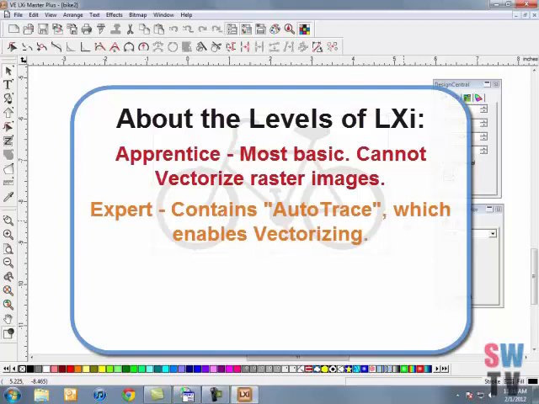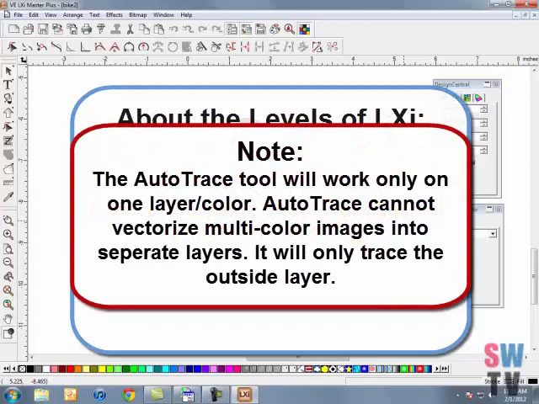The second level of LXI, Expert, contains the option to auto-trace. It is this feature that is used to convert a raster image so that it can be cut with a vinyl cutter. Upgrading from apprentice to expert is a must to be able to trace raster images. Note, auto-trace will only work on one layer or color. Thus, it is not able to separate a multicolored image into multiple cuttable layers. If, for example, it is desired to trace an image that has 3 separate colors into 3 separate layers, the Auto Trace feature does not have this ability.